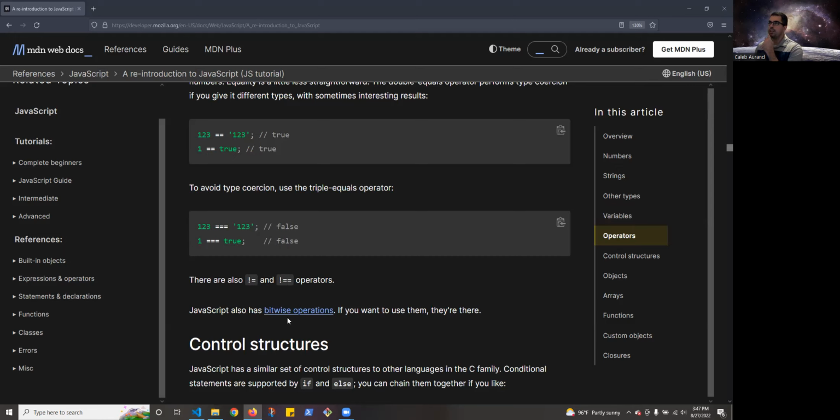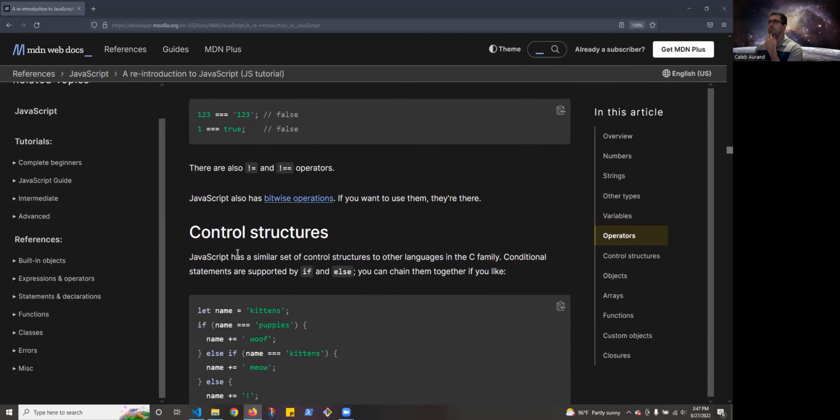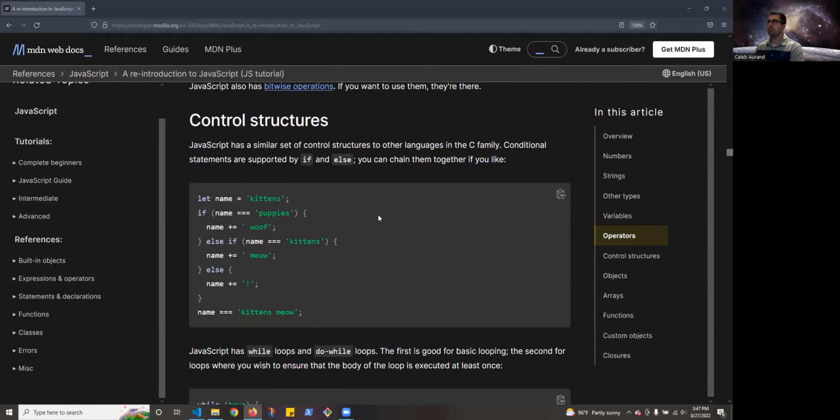JavaScript also has bitwise operations. If you want to use them, they're there. Bitwise operations are beyond the scope of this tutorial, so we're going to keep moving. Now, looking at control structures.